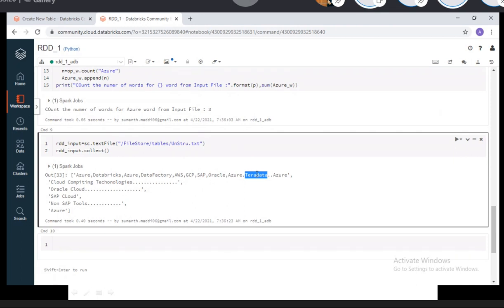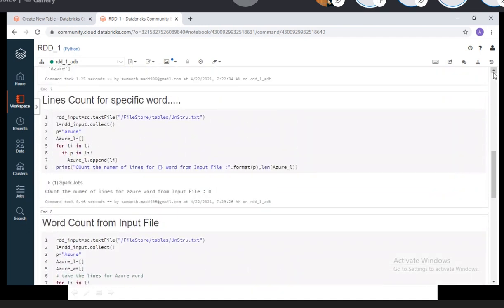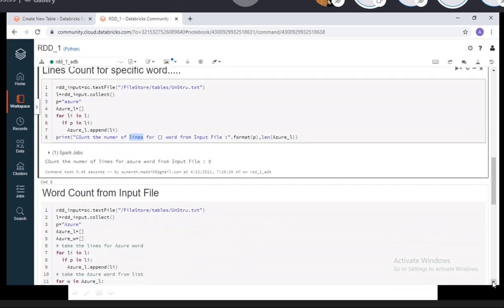So the first scenario, what we wrote, sir, is searching for the count of lines with the Azure word, correct, sir? The number of lines, not the first line, right? From the six lines of your input content, your Azure word is available only two times, right?